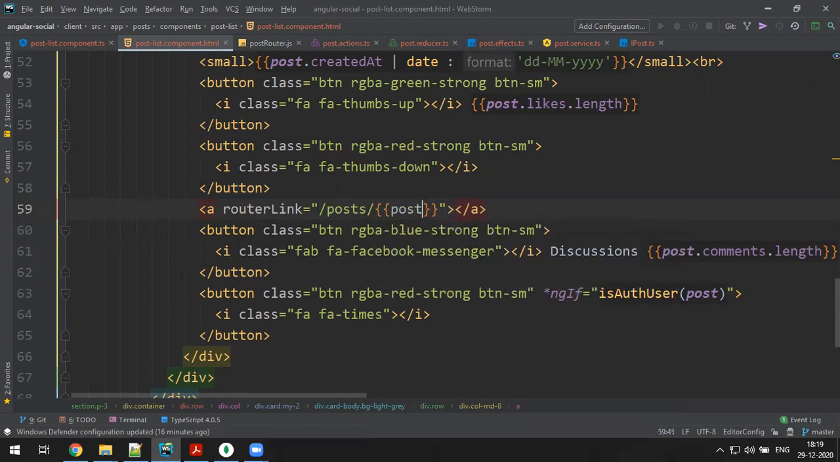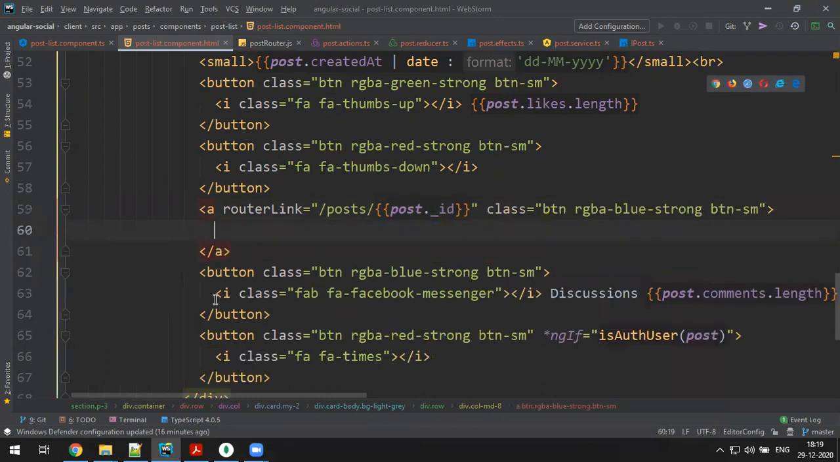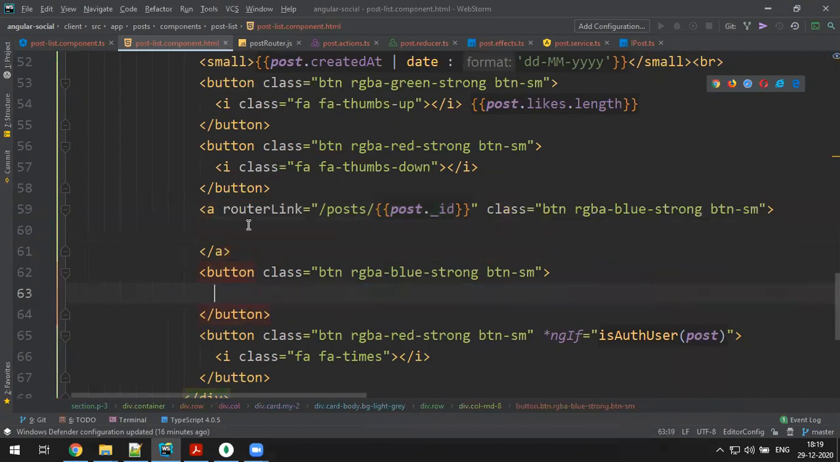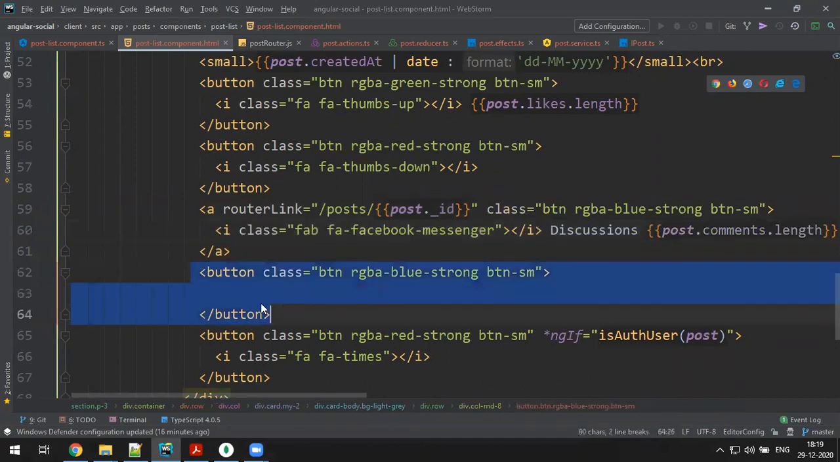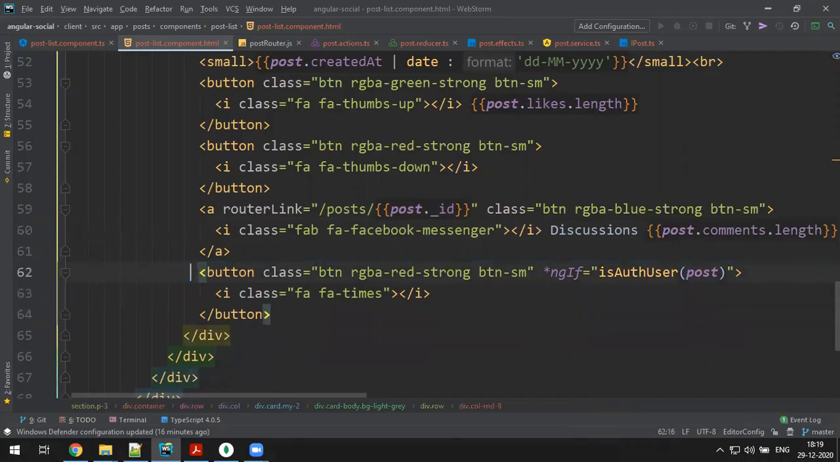How do I get the post ID? So post dot underscore ID. Okay, so slash post slash ID, and the class name. I'll grab the class name and keep it here. So inside that anchor tag, I need this I tag. Cut this, I'll keep it here. I don't need the button, just convert the button into an anchor tag.